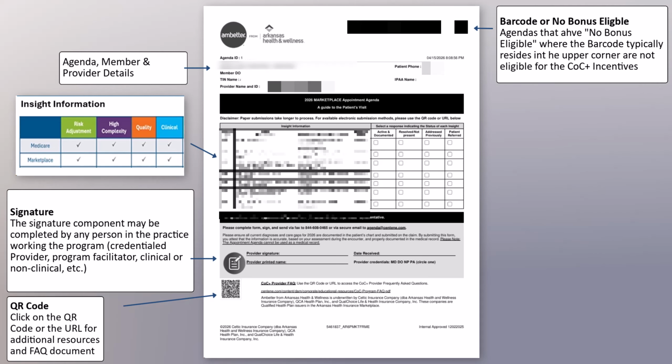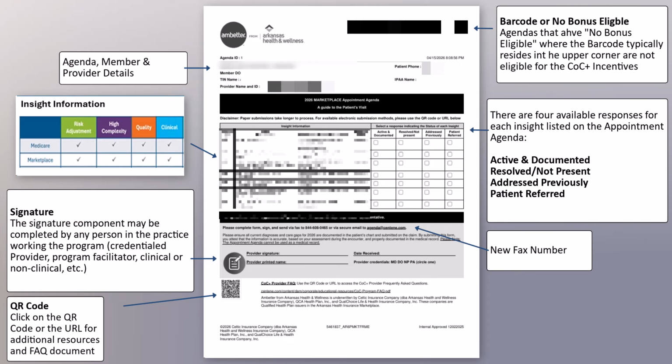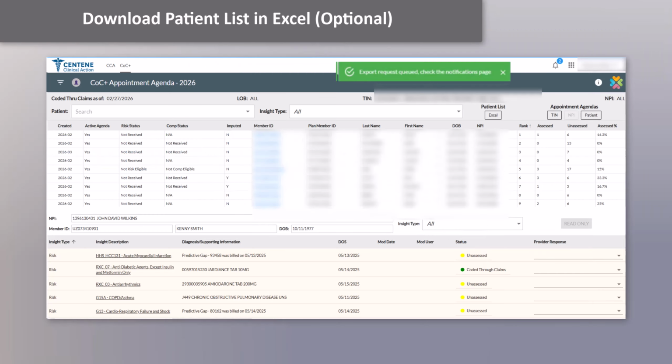There are 4 available responses for each insight listed on the appointment agenda. Completed agendas must be signed and returned using the dedicated CoC Plus fax number or secure email. To download the patient list, click the Excel icon, open the notifications dashboard, and download the report.